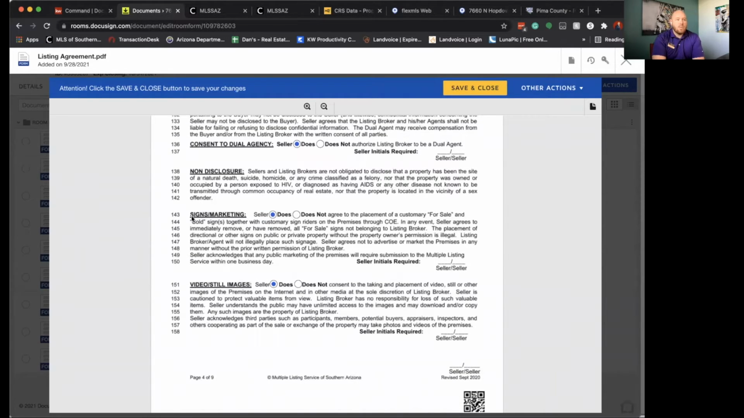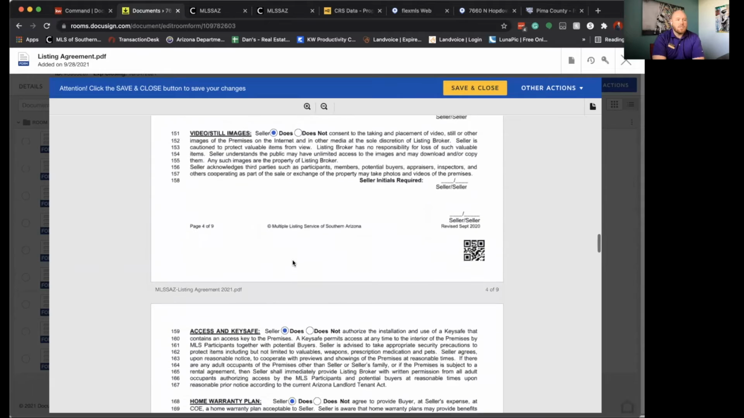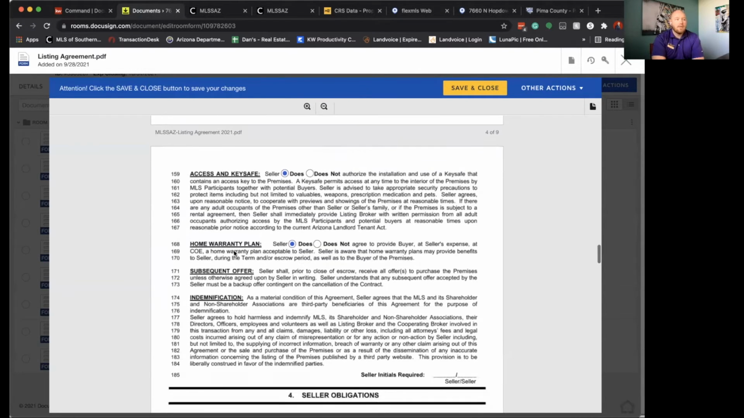Make sure they understand that we're going to be putting up signs and marketing, and they do approve that we're going to be using those for sale signs in their house and using video and still images, as well as putting a key safe on the property. If this house currently has tenants and is being rented, I would advise not putting a key safe on the house. And if you do, make sure that the tenant signs that there's going to be access to a key safe and they're aware of that.